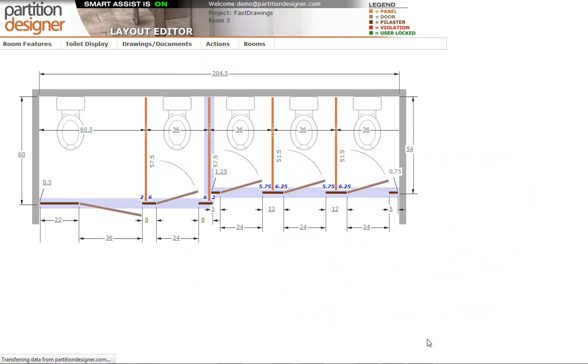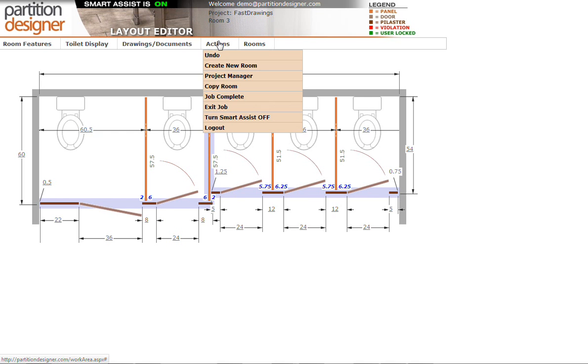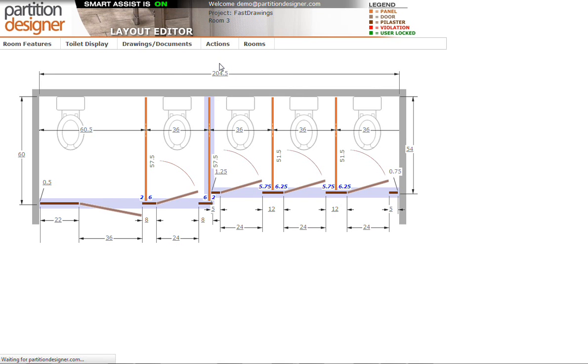Go to the layout, and the system automatically sets up the pilasters and doors as we need them. Notice the blue in the background is a headrail, so we have a headrail going back in that break between the 2 depths. Create a new room.